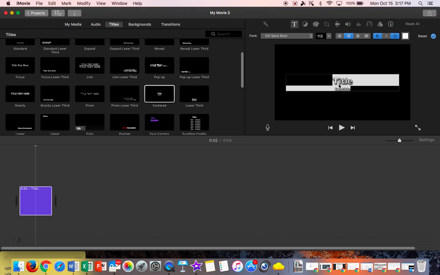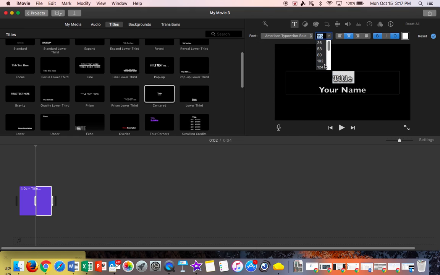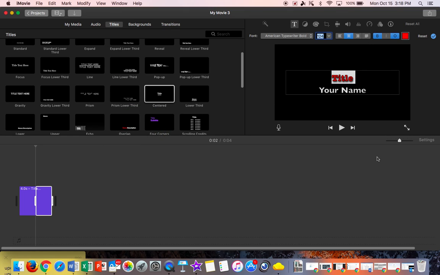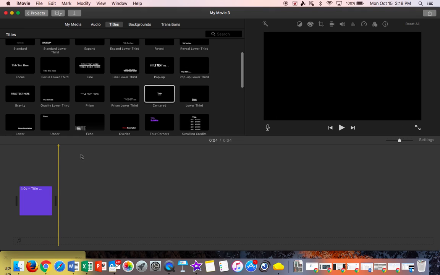The top right corner is where you edit your titles. So the first one would be the title of your project and your name. If you would like to change the font style, you can simply select your info, choose a different style, size, or color. Click off of it when you're ready to move on to the next one.